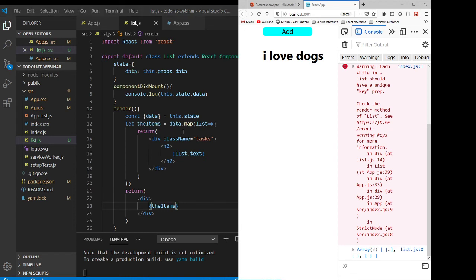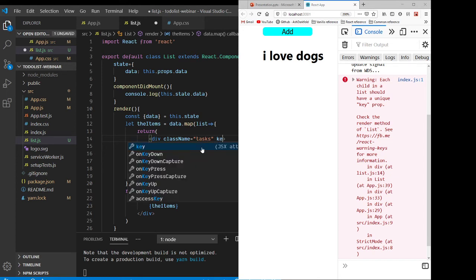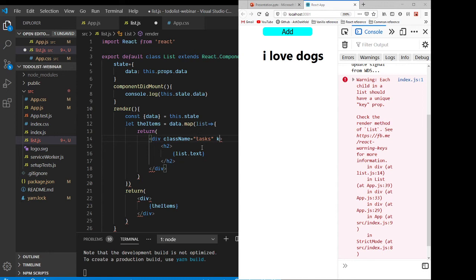And you see it doesn't work, because as you can see, I'm not passing a key variable. What it's saying here right now is each child in a list should have a unique key prop. Check the render method of list and see all that stuff. So every single child in this should have a key prop basically, okay? It's important that it has one. So let's just give it a key.